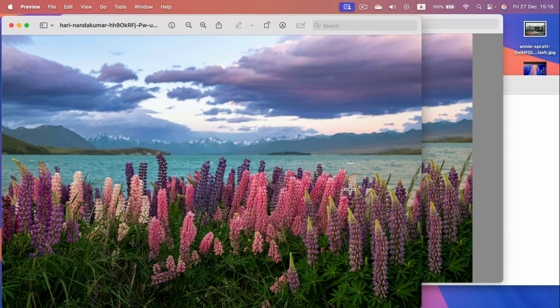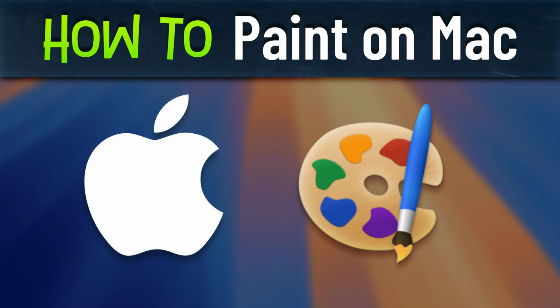All right, so for just changing formats, like simple formats like PNG, JPEG, PDFs, you don't need any extra software. You can do it with the Preview app that is pre-installed on every Mac.